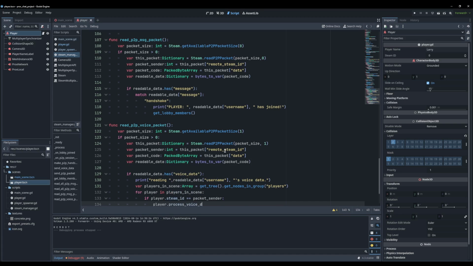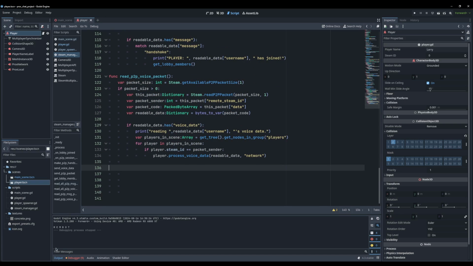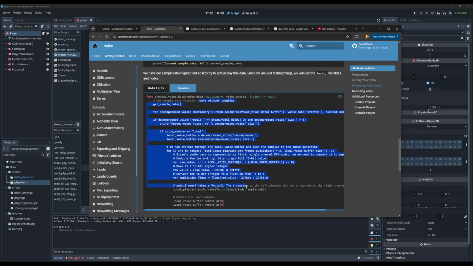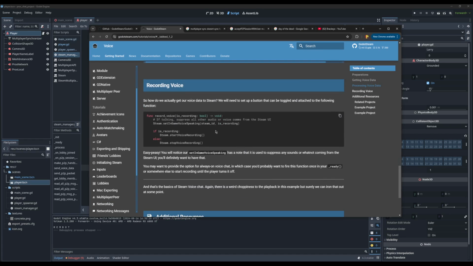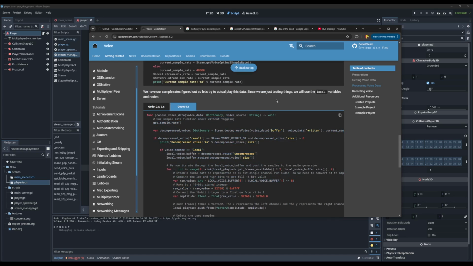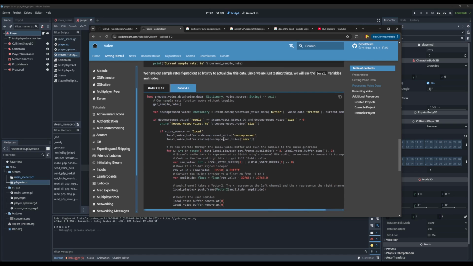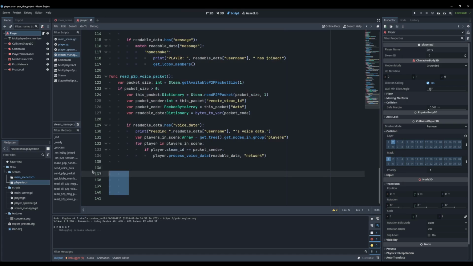player.process voice data. Readable, so we don't have that yet. We're going to need to make that. Readable data, and then network. So it's not local, it's network. So like I said, it goes back to that tutorial about how to actually process this voice data. But this tutorial doesn't really finish what to do with it. It gets to the local sort of loop back, but it's what you do else if voice source equals network. So we're creating that network here. And we're going to copy this as well, but we're going to turn local loop back off because we don't really need it. And that's just being able to hear your own voice from your player in game.